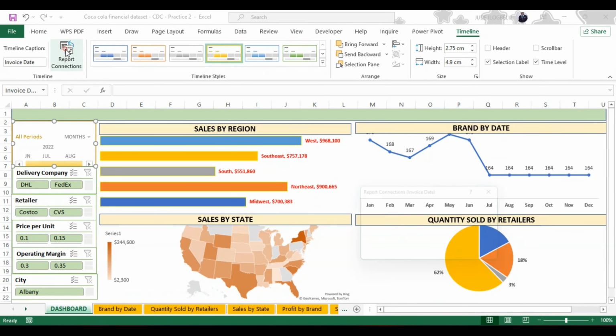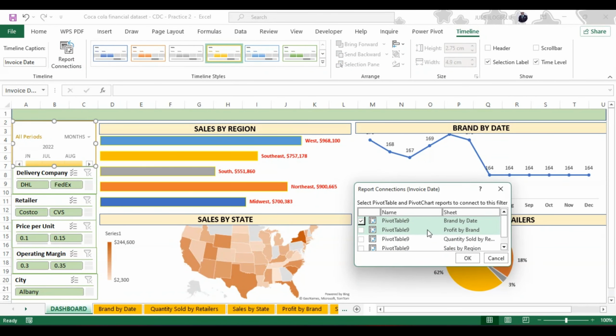Go to report connection. You see that it's only brand by date that is checked. That is why it is only affecting brand by date. So you can go ahead and check the rest. Remember, I removed one of the dashboard which was, I don't want to have too much congested band. That is why I removed it, but I just check it here, but it has no real consequence here.